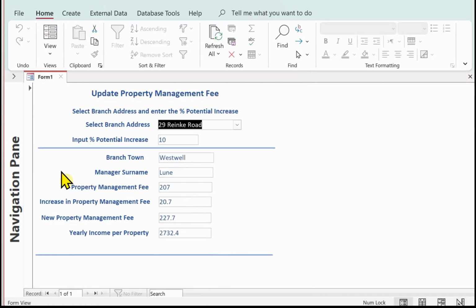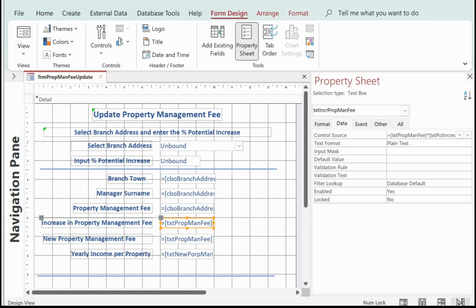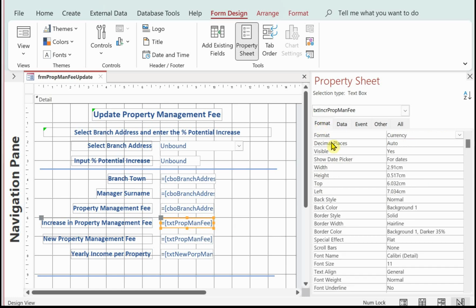The final thing I need to do is just format these controls that are money into currency so that displays better. 3 controls that are on the form, this increase in property management fee, the new property management fee, yearly income per property, can be formatted using the property sheet and format currency. The property management fee, because this has come from a query, we're going to have to format that slightly differently.